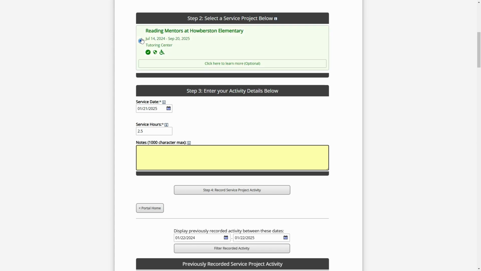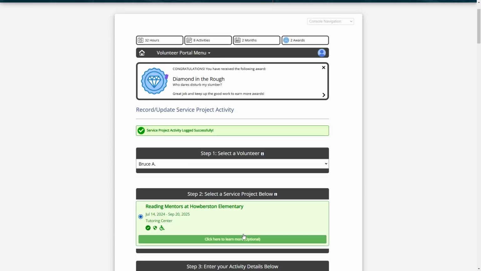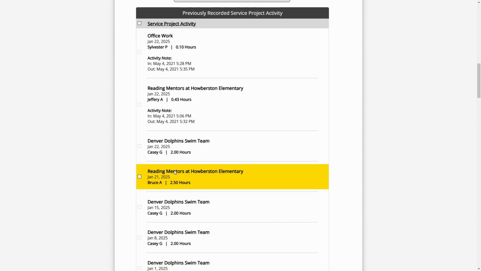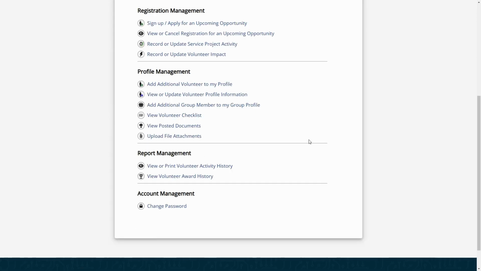But right here, I'm recording hours for this service project. What the system says is online or retroactive. So I click on record, those hours get locked in for that project, and I can see those instances recorded here. So this is one way, again, volunteers can record activity. That would be online. The on-site option, again, would use the sign-in console.